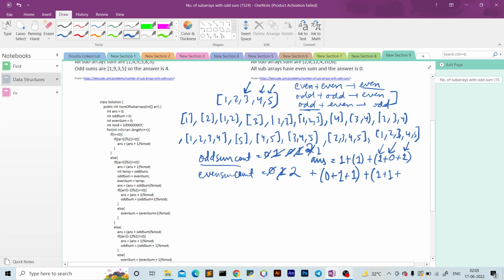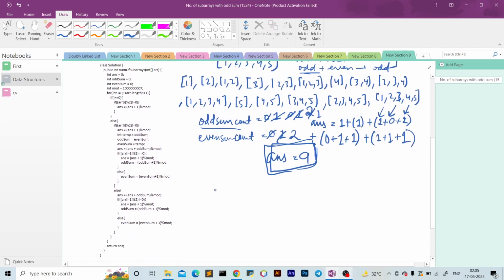And now we would check the value before 5, which is 4, which is even, and this 4 plus 5 is odd, so 1 would also be added here, and then we would stop. So the total sum would be 2, 4, 6, 9. So the total subarrays with odd sum would be 9. So this is the explanation to this problem.